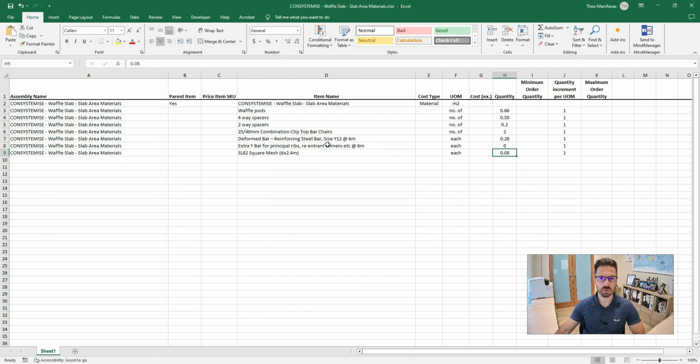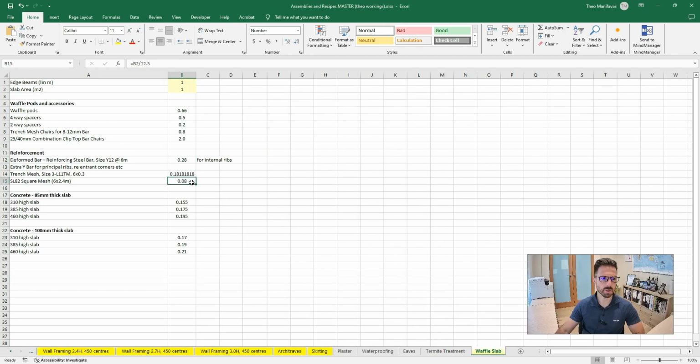This is just an extra one here which you'll have to work out in this assembly anyway, for each particular slab, in terms of the principal ribs and re-entrant corners where you need that extra Y bar. So this you can plug in manually yourself in Wunderbuild when you're working it out for a particular job. And this one, that square mesh, so 0.08. So if we go back here, we can see that's 0.08 for every square meter.